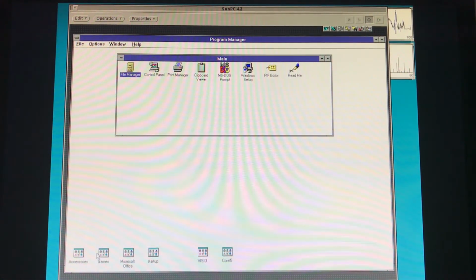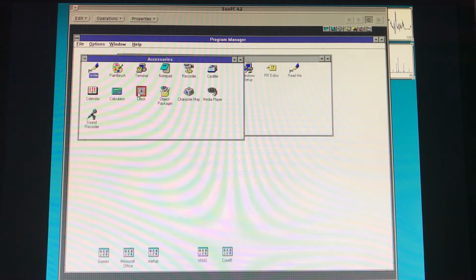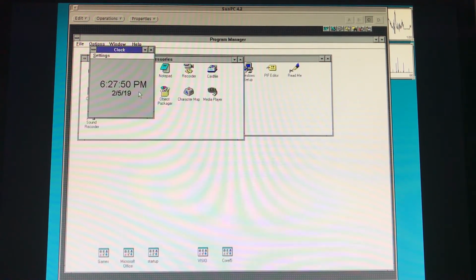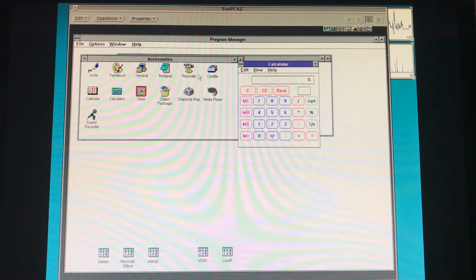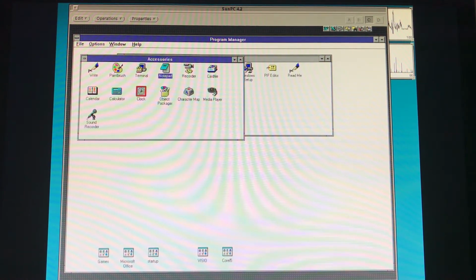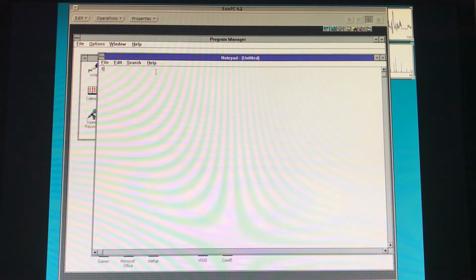Next up, we'll test some of the built-in Windows 3.1 applications. The clock, of course, works fine, and it gets the correct time and date from the host system. The calculator, of course, works as you would expect. And Notepad is Notepad. It hasn't changed at all in all these years, although I think Microsoft did update it in Windows 10. I can't quite remember.